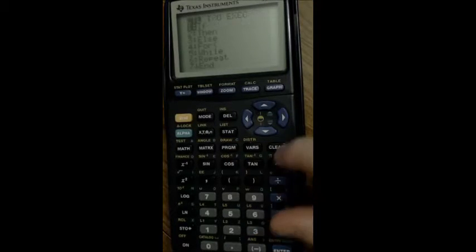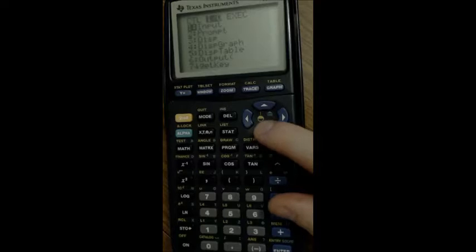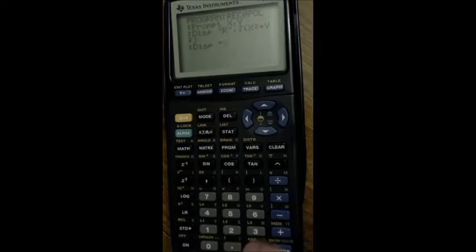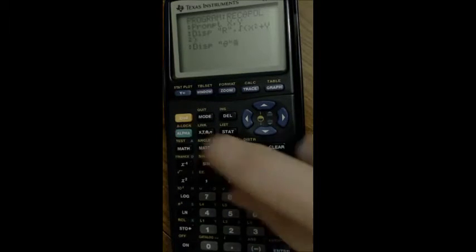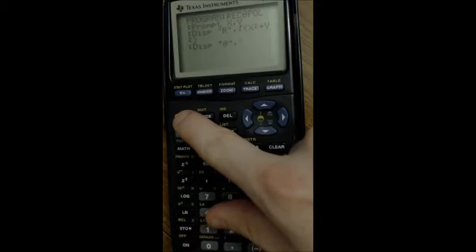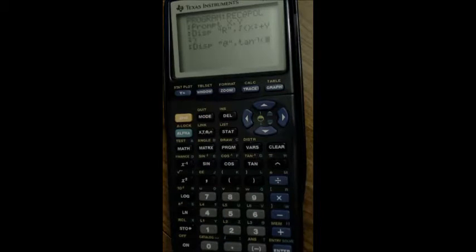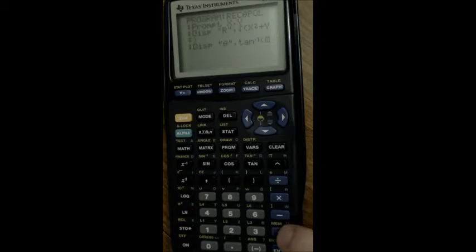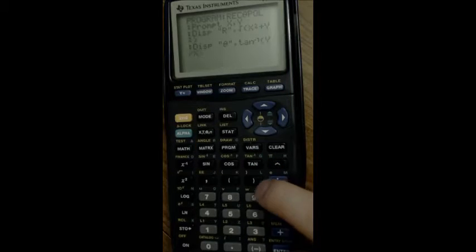And then we also want to display the angle. So display, let's put that as the angle there. Take off the alpha, comma, and now type in the formula. So the formula is the inverse tangent y over x. Press enter. Let's see if that works.